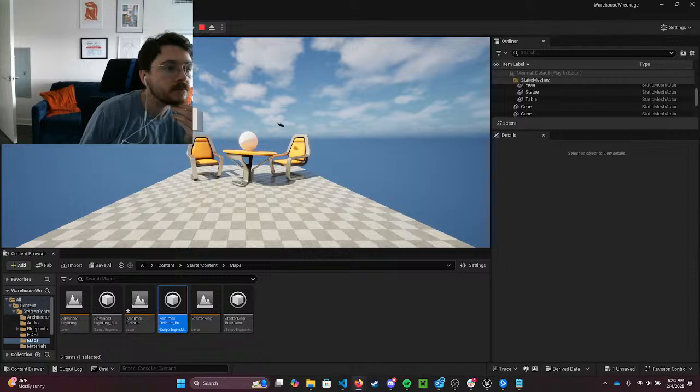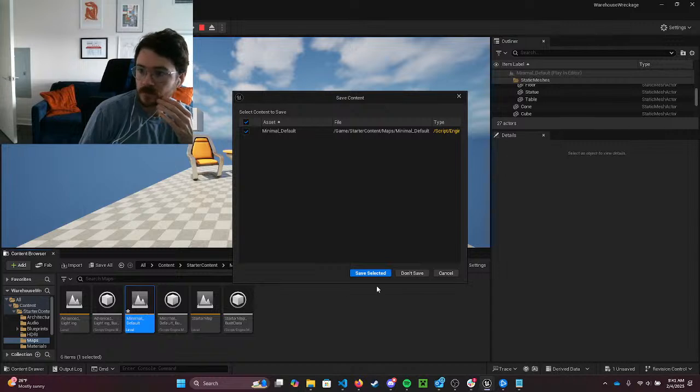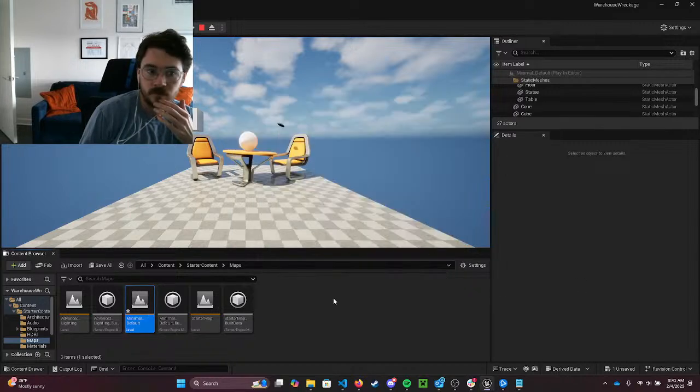There is a button in the bottom left called the content drawer. I'd like you to click that and it opens out this drawer, which is essentially just a file browser for that content folder. And you can see we can open up the starter content folder, and under there we can find the maps. And the maps are the levels that we've got in this game. So currently open is the minimal default level, which you can see in the tab in the top left. But you can open any of these other ones by double-clicking on them.